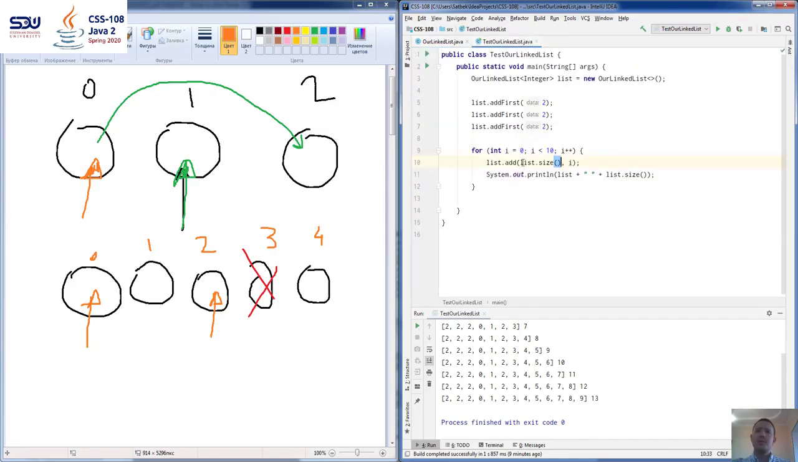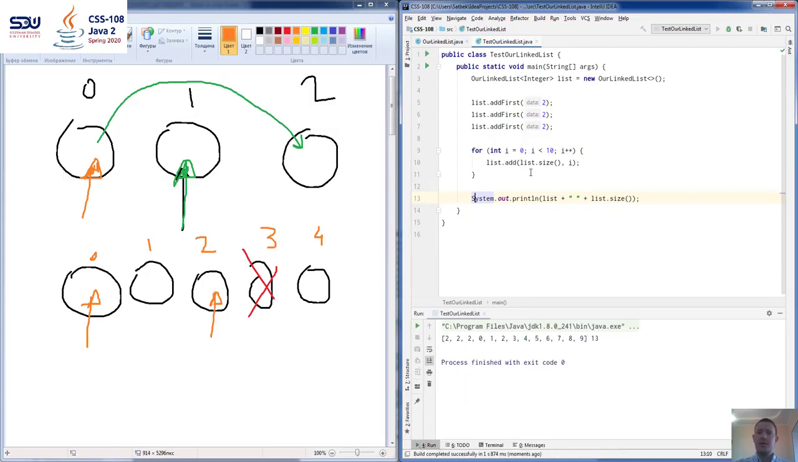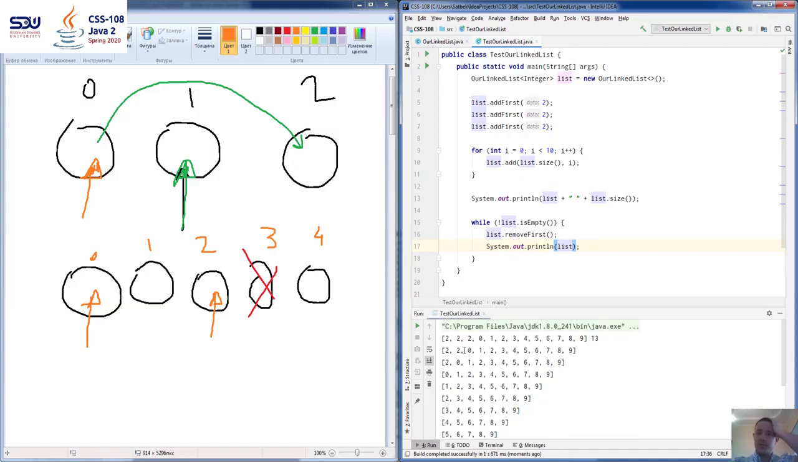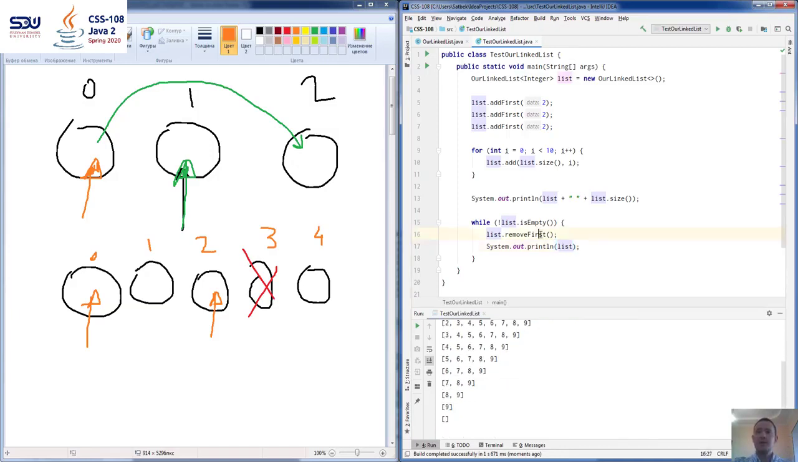Let's see how it works. So we have our list. Let's just print it to see. Okay, there are 13 elements. We're gonna say while not list.isEmpty. We have this isEmpty method. While it's not empty, we're just gonna remove the elements from the beginning. list.removeFirst, and System.out.println list. All right, so we are able to remove the elements from the beginning. Let's do remove last.